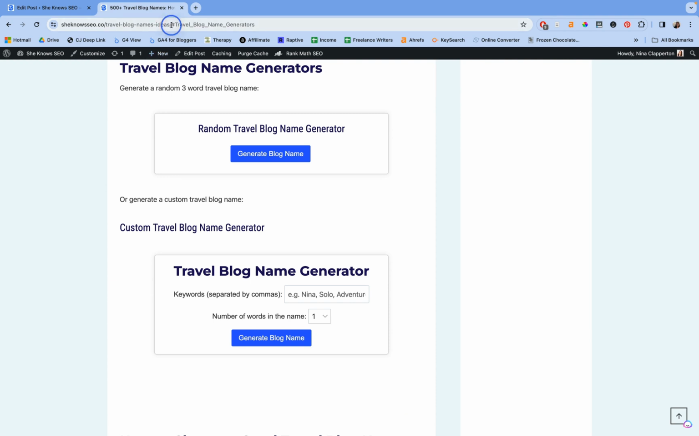And at the top, this is a perfect example of how it looks. It is hashtag travel underscore blog underscore name underscore generators. Sorry, I do hyphens usually, but you can do an underscore as well, just to be clear. I do hyphens, the way I know I made it, not the table of contents. But now you can see what the name generators look like.